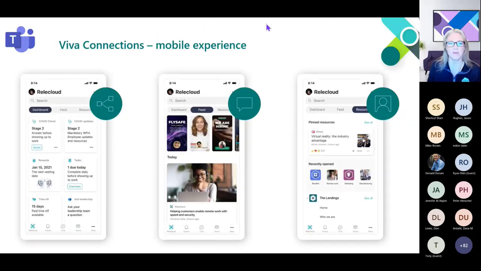A couple of things: we now have the mobile experience. So when you enable Viva Connections with the first party app, you now get the dashboard experience, the feed experience, and the resources. Dashboard is what you can set up once you enable Viva Connections. Those are the web parts that you can create, and that's going to be the experience that you see on mobile.